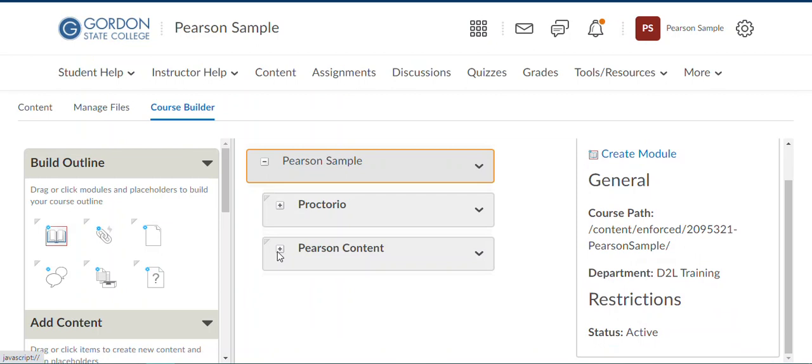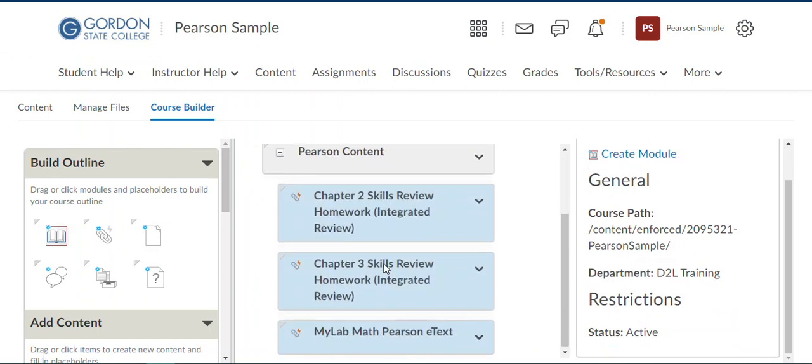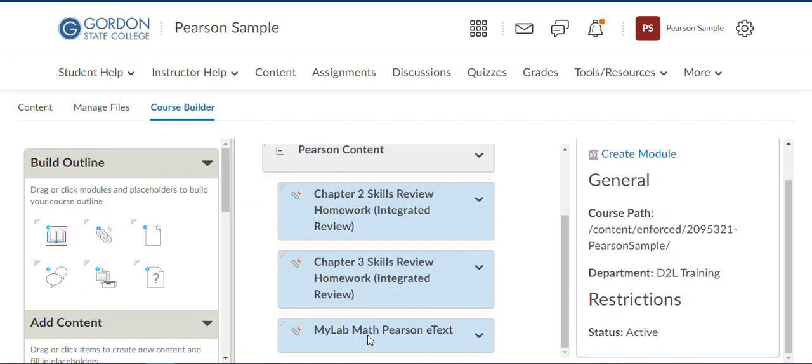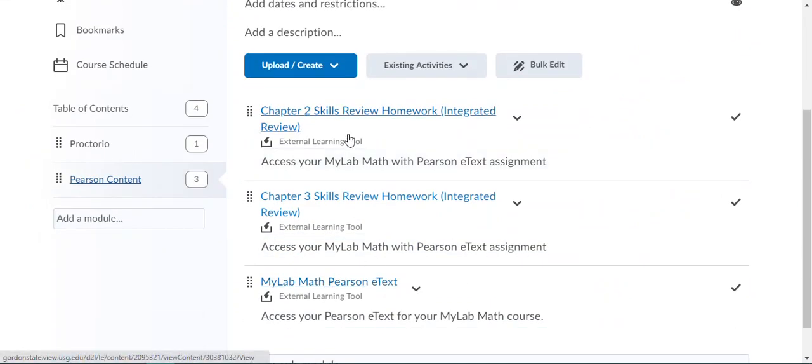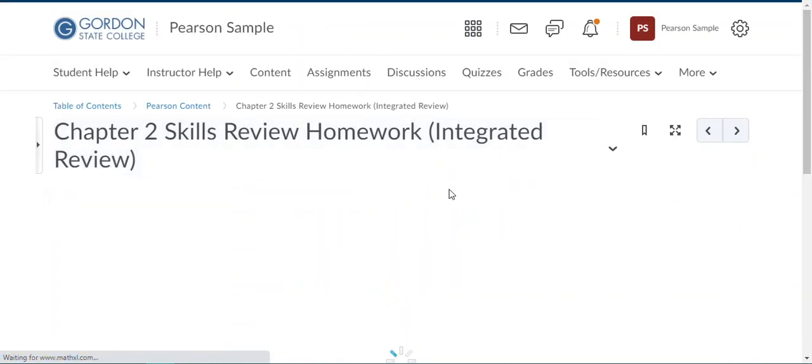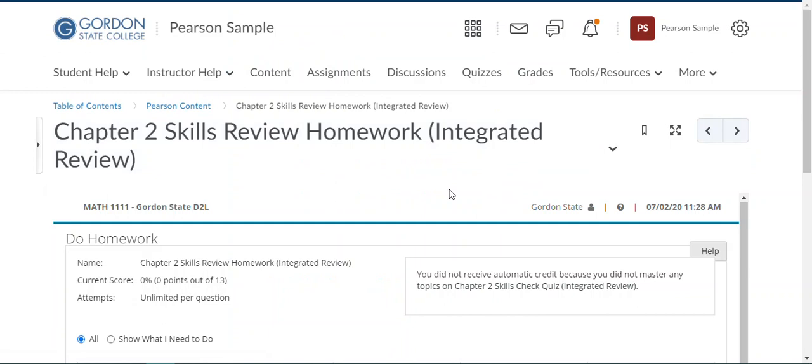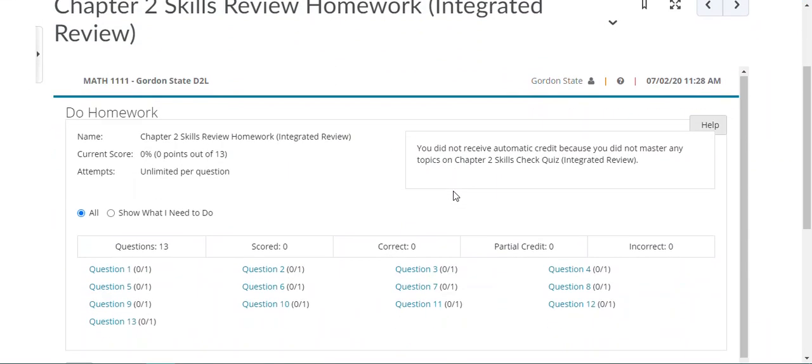So now you'll see if you click on the plus sign for Pearson content, we can see these direct links to these assignments and the Pearson e-text. So now if I go to my content, and I go to my Pearson content module that I just created, and if I click on Chapter 2, Skills Review Homework, you can see that instead of just taking it to the generic MyLab or Mastering login, this takes me directly to this homework assignment. So it creates a very seamless and single sign-on experience for students. It opens up their MyLab homework right in the D2L window.